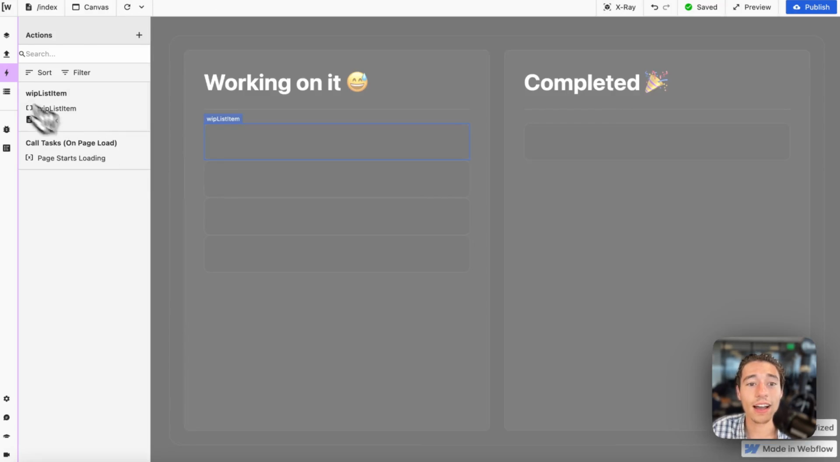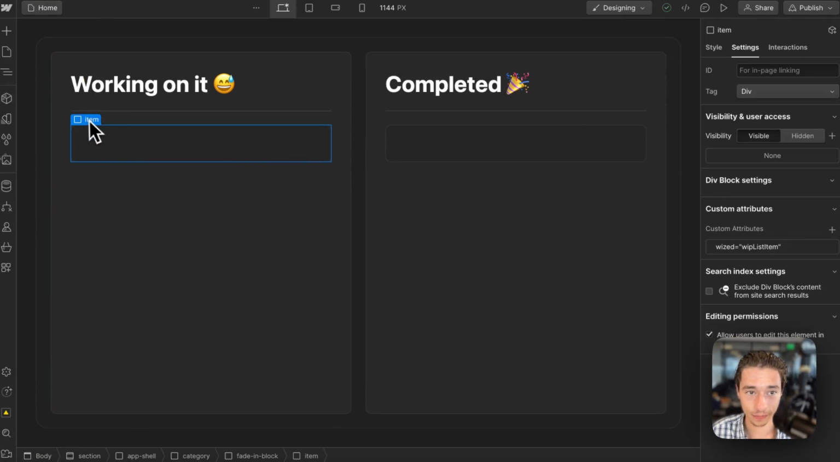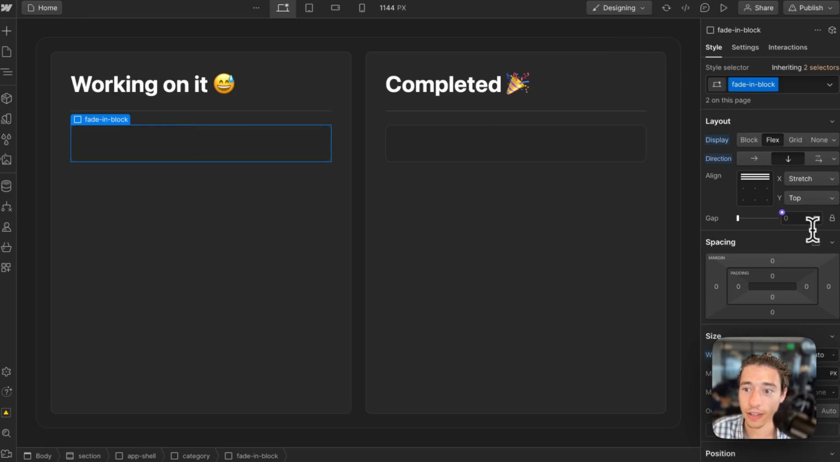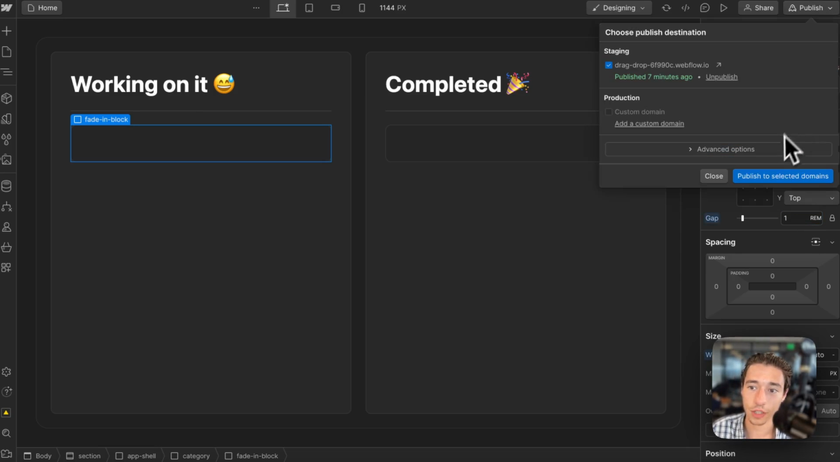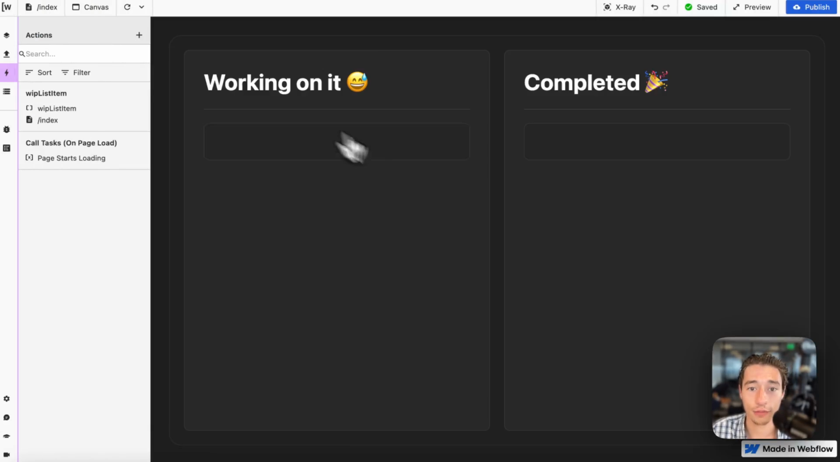Nice. And oh, we forgot to add a little margin. So in the fade in block that will contain those list items, I want to do flex going down, and add a gap of 1 rem, for example. Now when I publish this and Wized tries to re-render it, it will work within the configurations of the Webflow template. As you can see, we have our spacing here.